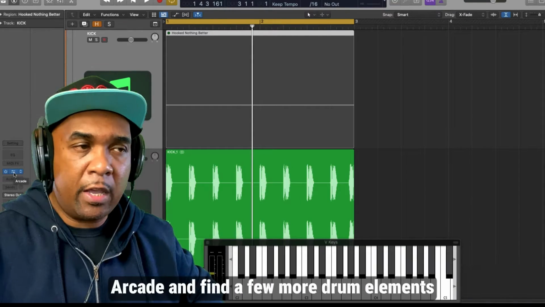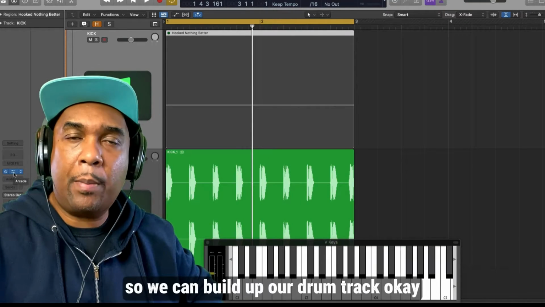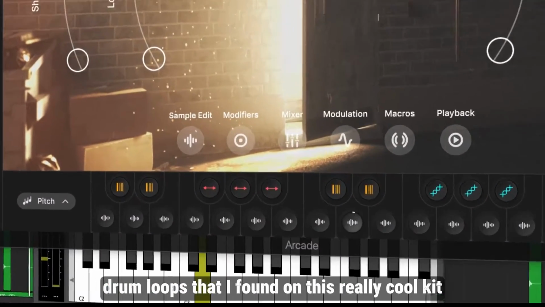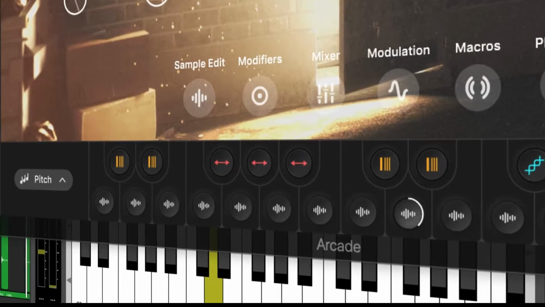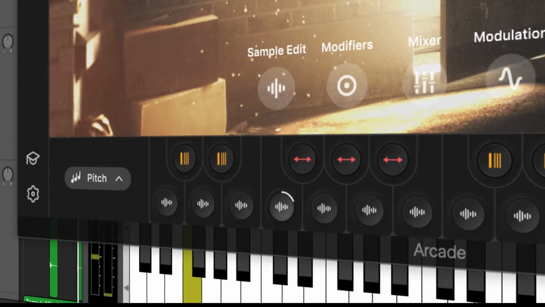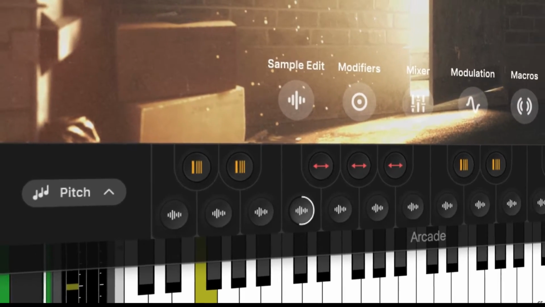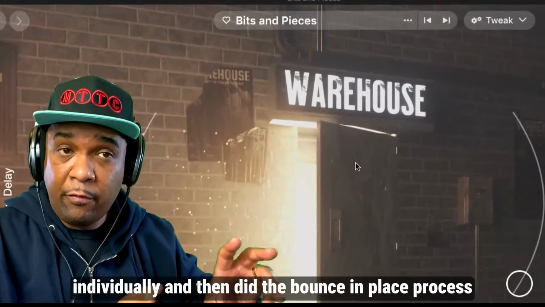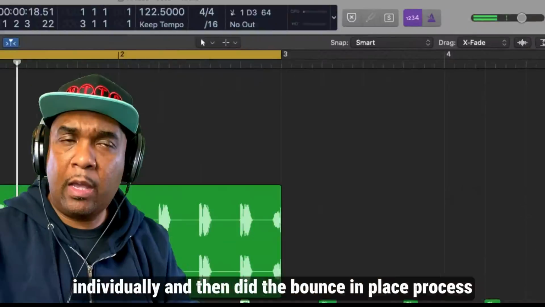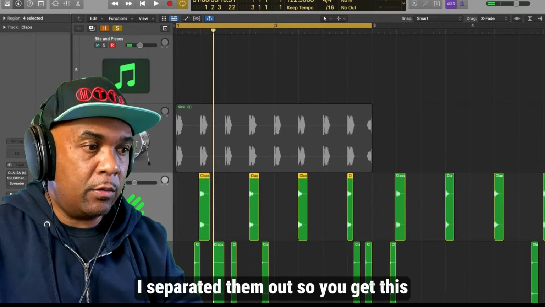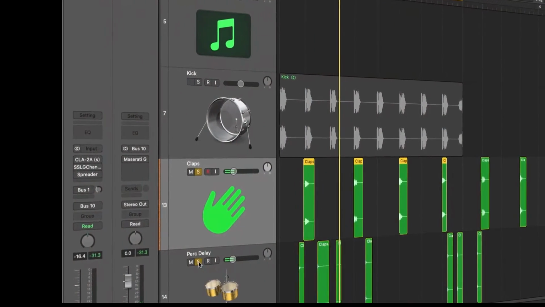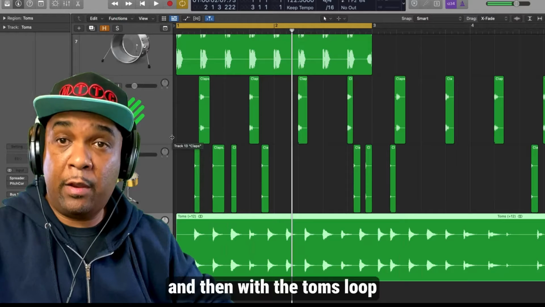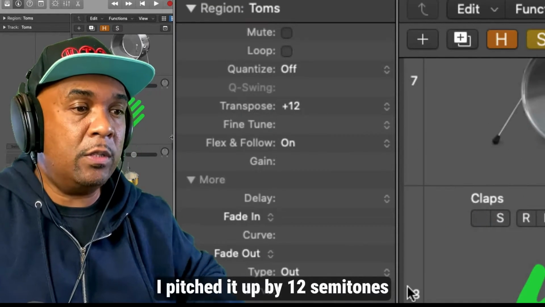Cool. So let's pop back into Arcade and find a few more drum elements so we can build up our drum track. Okay, so here are a few more drum loops that I found on this really cool kit. What I did next was I recorded each of these in individually and then did the bounce in place process. And the next thing I did with the claps loop, I separated them out so you get this. And then with the toms loop, I pitched it up by 12 semitones, and this is what you get.